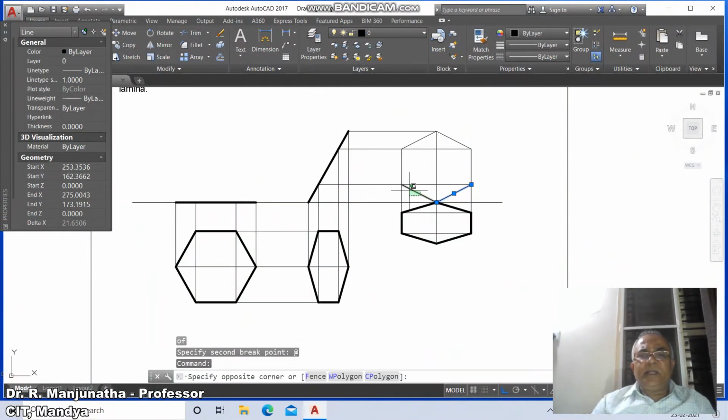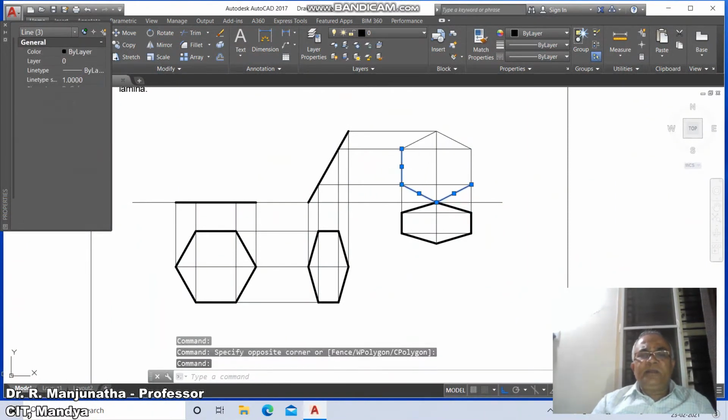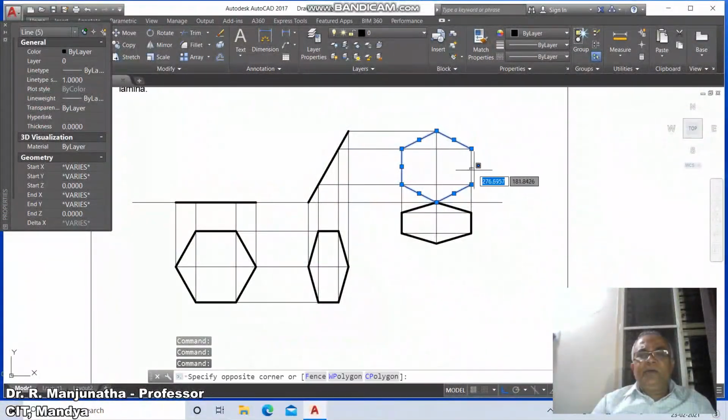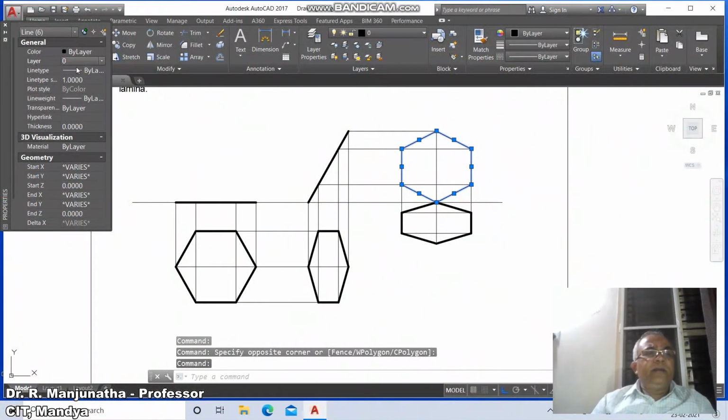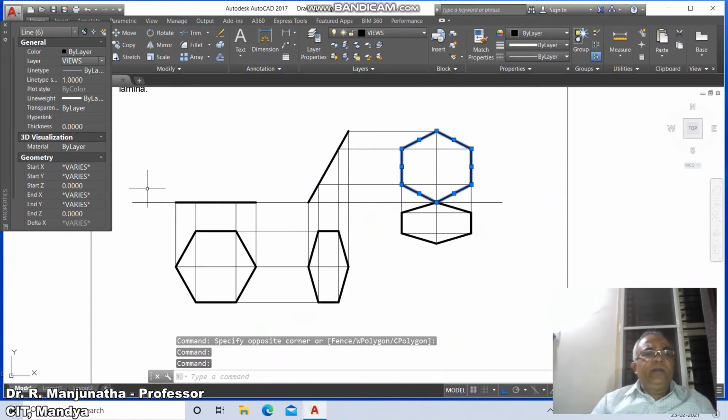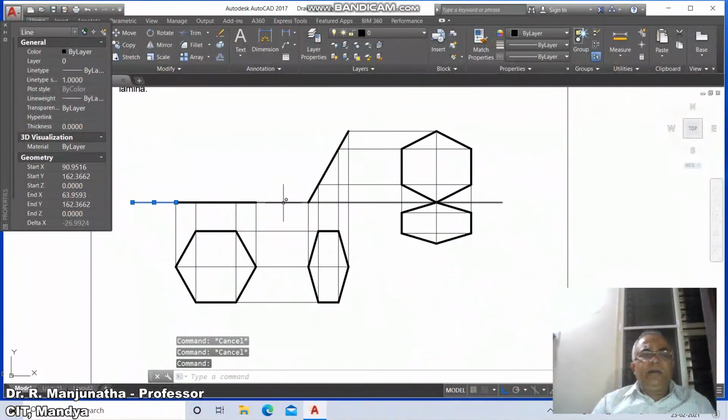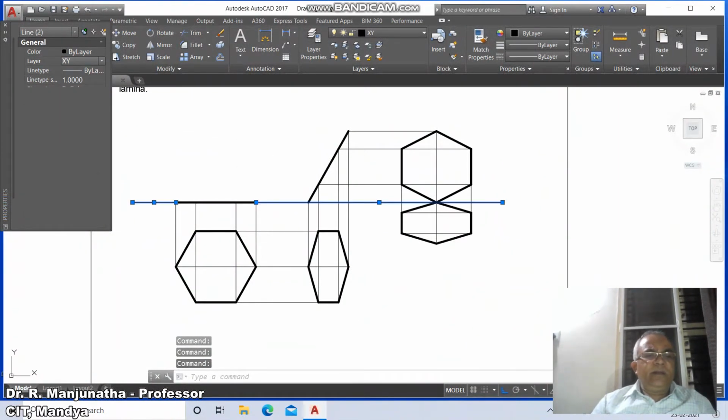Now we are going to select all these 6 lines and go to layer and make this as views. Similarly, you just select this line and make these 2 lines as the XY line and say escape.